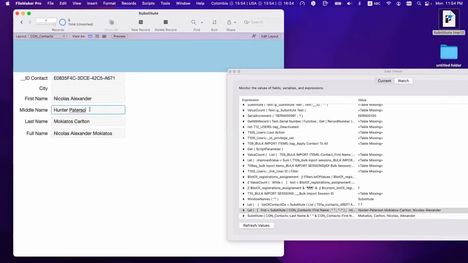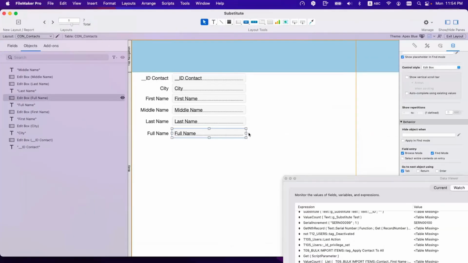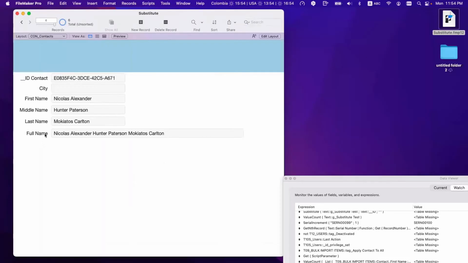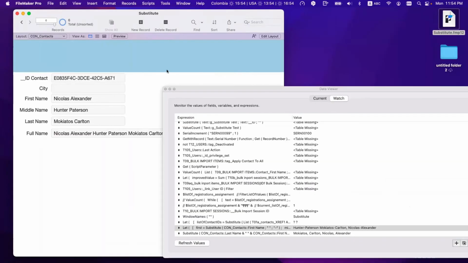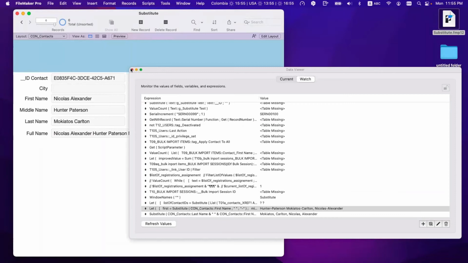So now my full name is this. It worked. Nicholas Alexander Hunter Patterson Mochiato Scalp. Okay, it is there. No extra space, no extra stuff, no trim, right? So yeah, I just thought demoing that would be good.